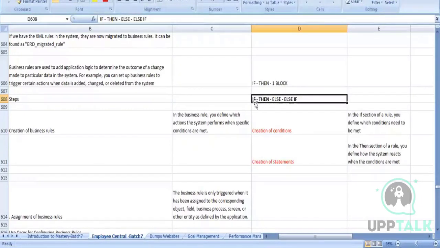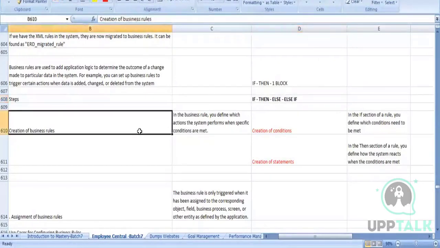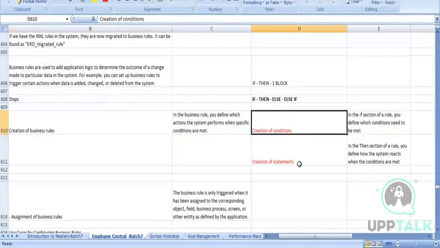Okay, so these if then else if are the logical operators. These are called the logical operators, which will help us to create a condition while creating the business rule. Is it clear? Yes. Okay, so the first step is to create a business rule. Second step is to assign the business rule. Creating a business rule can be done with the help of creating a condition, and for creating condition, these are the logical operators which are there.